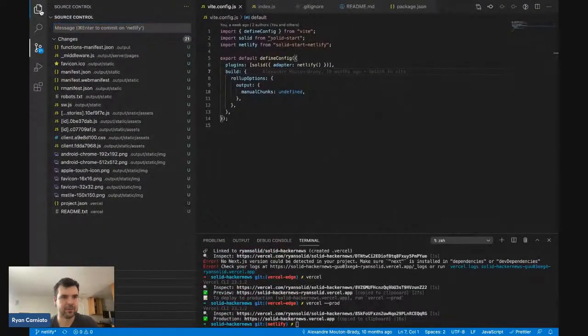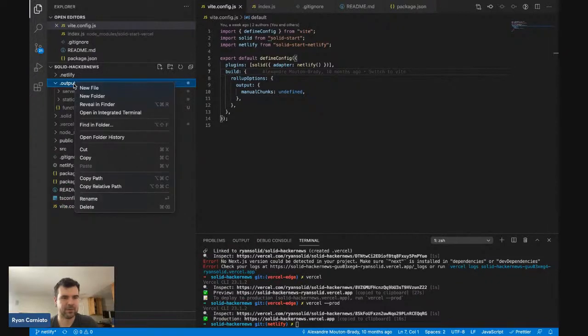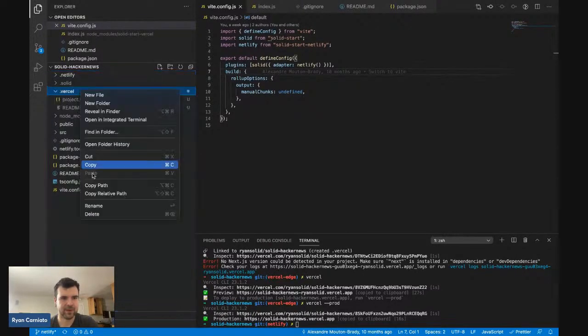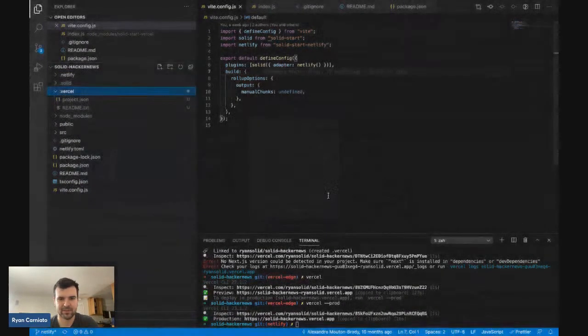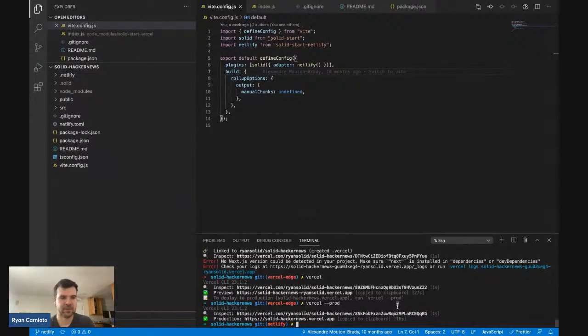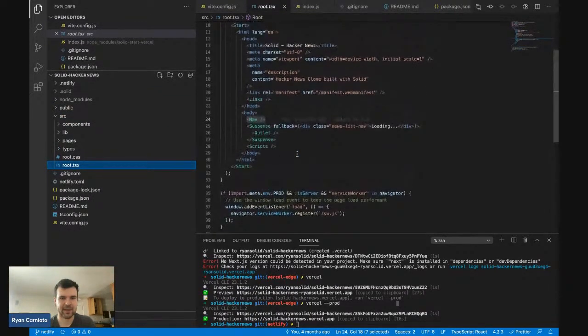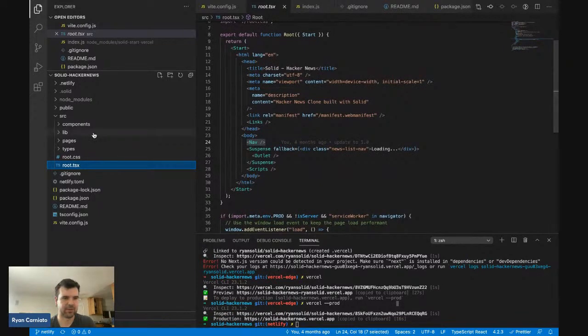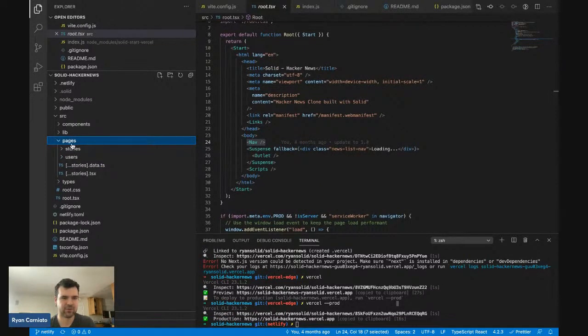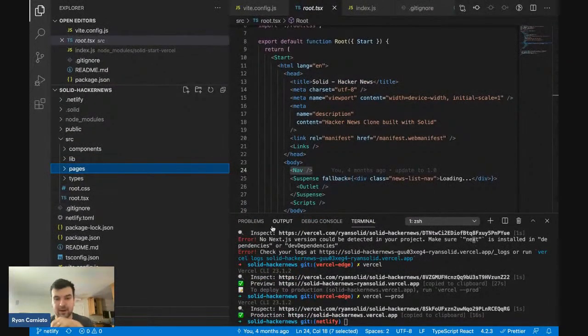All right, yeah, it's complaining about some invisible files from Vercel. I keep switching around, but let's just get started. The Solid Start app for Hacker News is pretty simplistic. It has a root component and suspense around the different routes, and we have these pages. I think I've showcased this before. I'm going to blow up my screen a little bit.